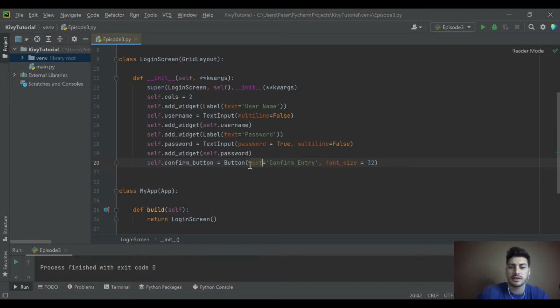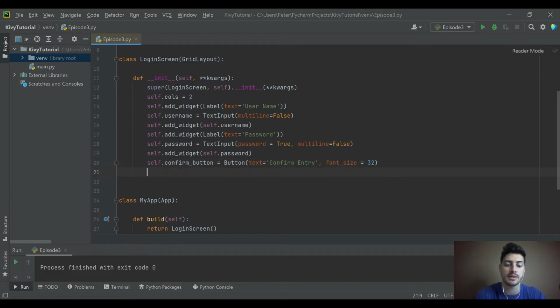Okay, and this is just, if you're gonna write it all in Python, this is how you do it. We'll do a video later on the actual Kivy design language. You'll still need to know text and font size, but the language format is slightly different, so we'll get into that in the future. This is how you do it if you want all within Python.